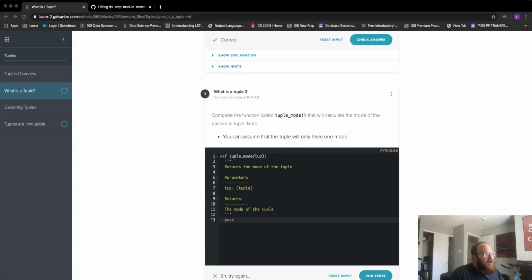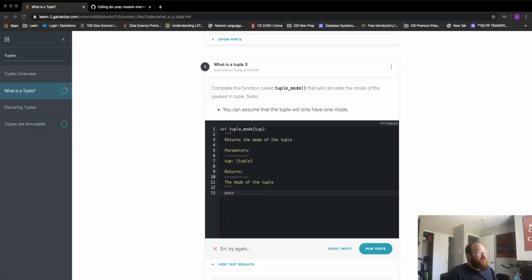So now we're working on challenge number 3. It says, what is a tuple? We're asked to complete the function called tuple mode that will calculate the mode of a passed-in tuple. It tells us that we can assume that the tuple only has one mode.